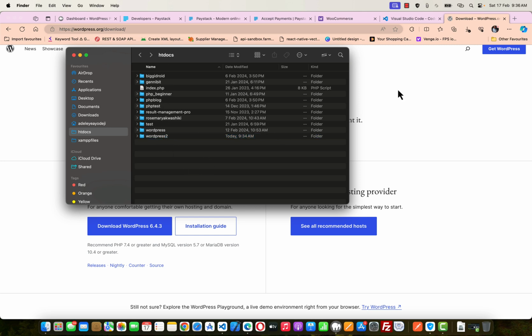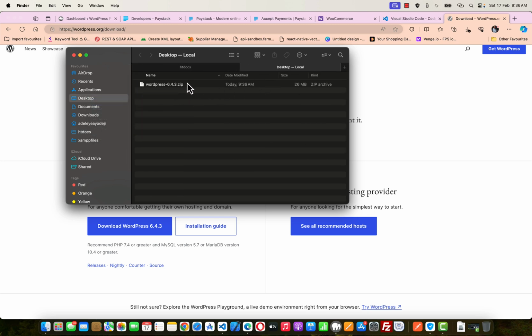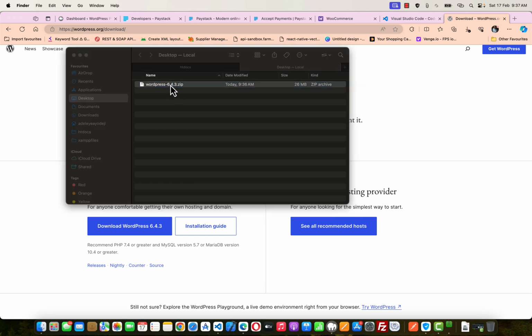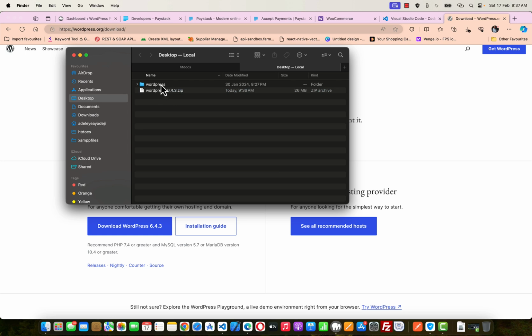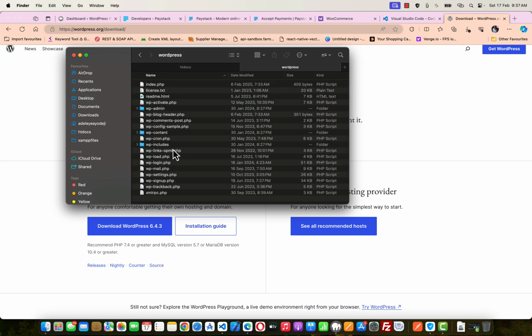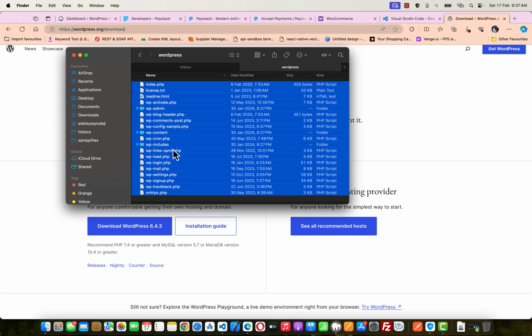Okay, so my WordPress has been downloaded, which is on my desktop. So I'm going to open my desktop in a new tab. My desktop is now open in a new tab, which is this file. So I'm going to extract it into the same directory. Now it has been extracted, which is this folder. I'm going to enter into this folder, then copy everything I have inside this folder.